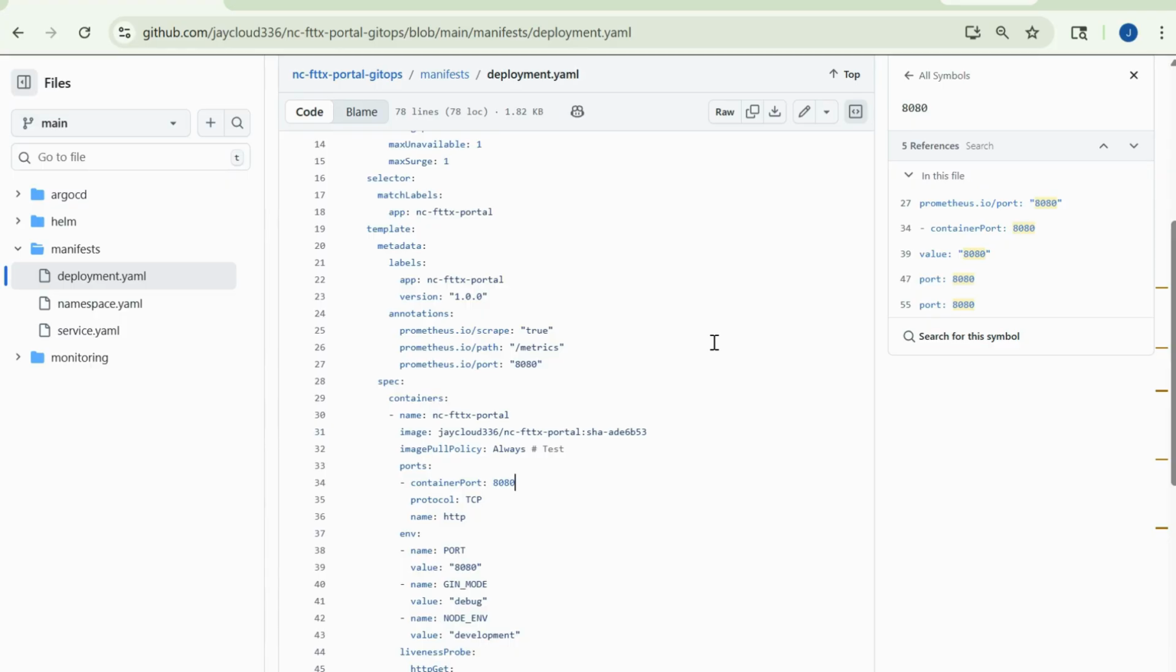So in the next video, we're going to walk through the CD portion of this workflow and show you how Argo CD recognizes the change and then applies it to the application that's going to be deployed on our Kubernetes cluster. Okay, so next video coming up soon.